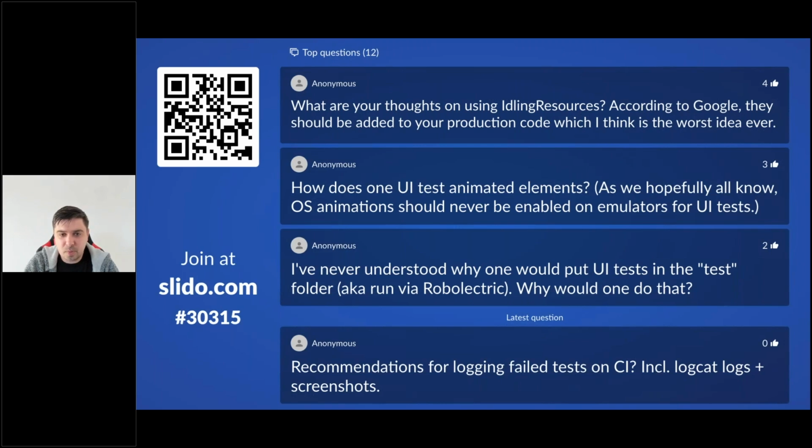However, from my perspective, the biggest issue of idling resources is that by default, when you create your own idling resource, it will run in a loop and check your requirement once and a few times, and by default it's 5 seconds. It can be super tricky when you try to test a message on a snack bar, because it can just disappear during these 5 seconds.